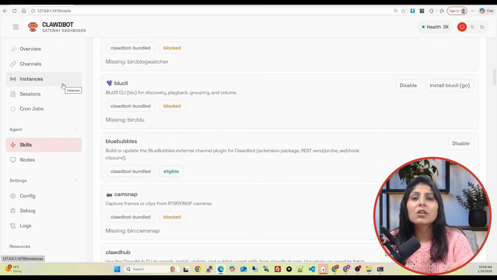So guys, this is just the overview of how you can install Clawdbot on your machine. In my next video, I'll show you how to use different channels, how to work with different skills, how to use tools. All those things will be covered in my next video.